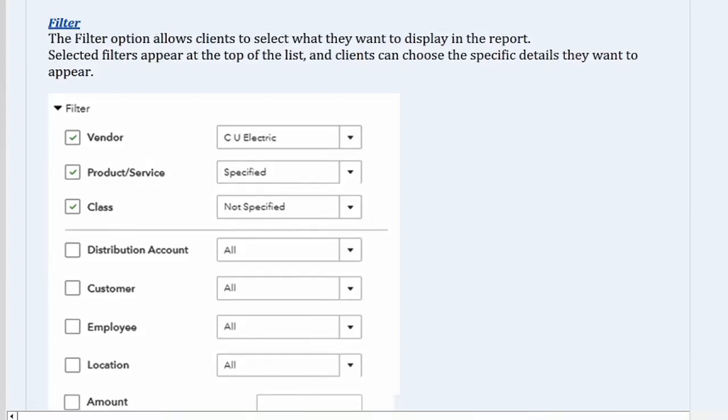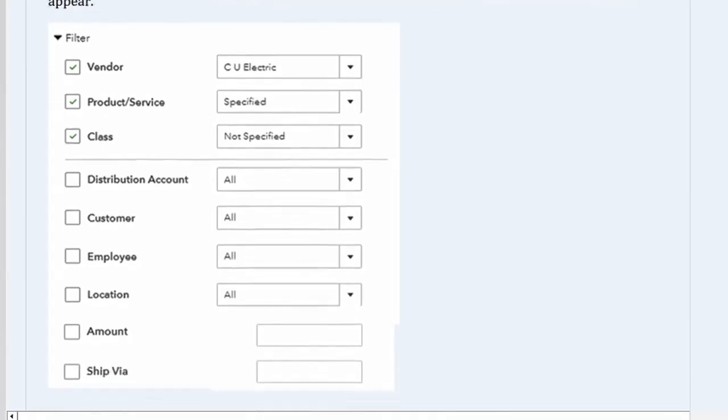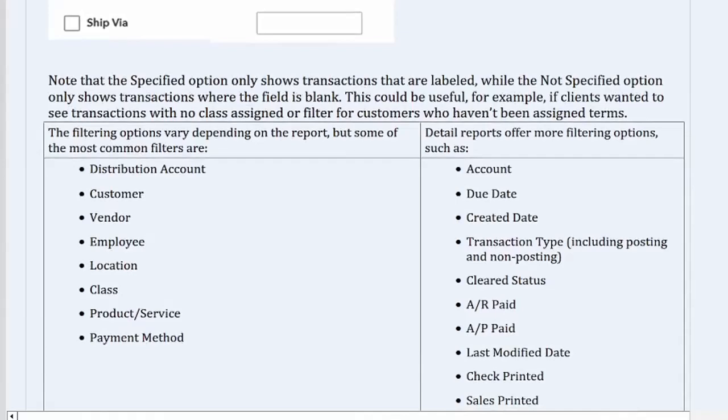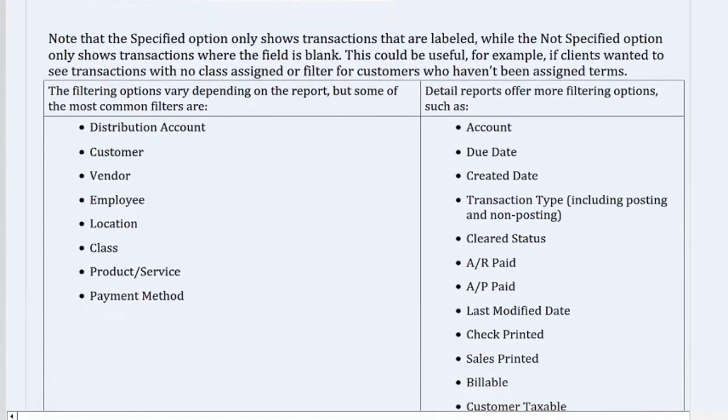Selected filters appear at the top of the list, and clients can choose the specific details they want to appear. Note that the specified option only shows transactions that are labeled, while the not specified option only shows transactions where the field is blank. This could be useful, for example, if clients wanted to see transactions with no class assigned or filter for customers who haven't been assigned terms.